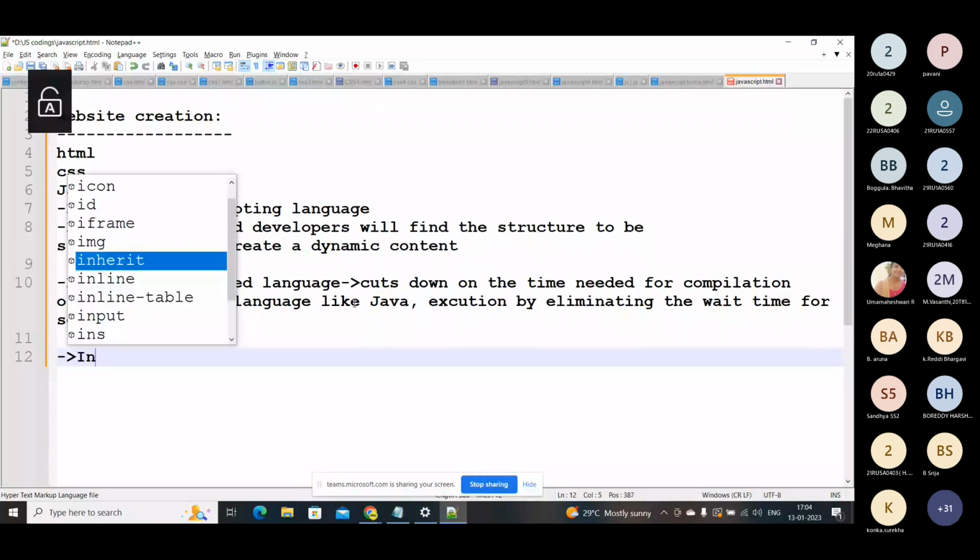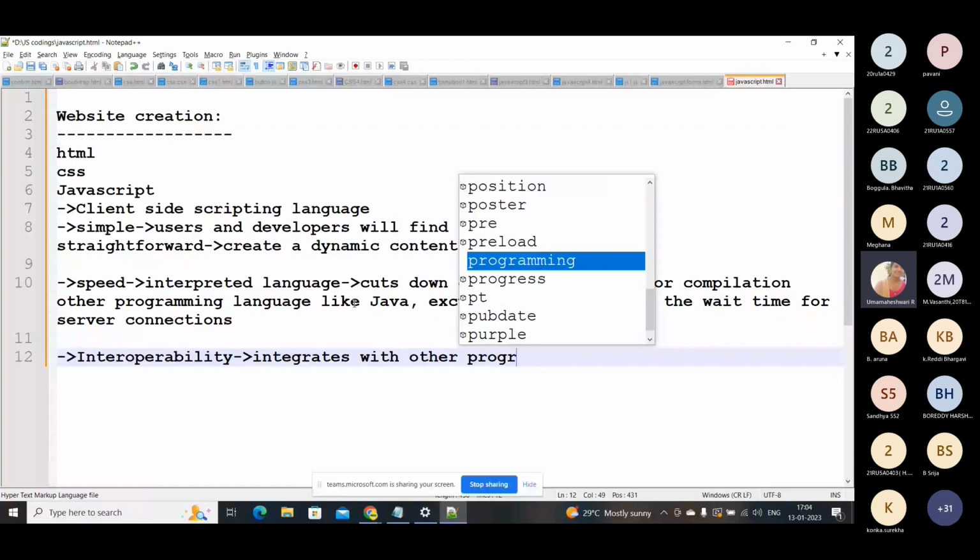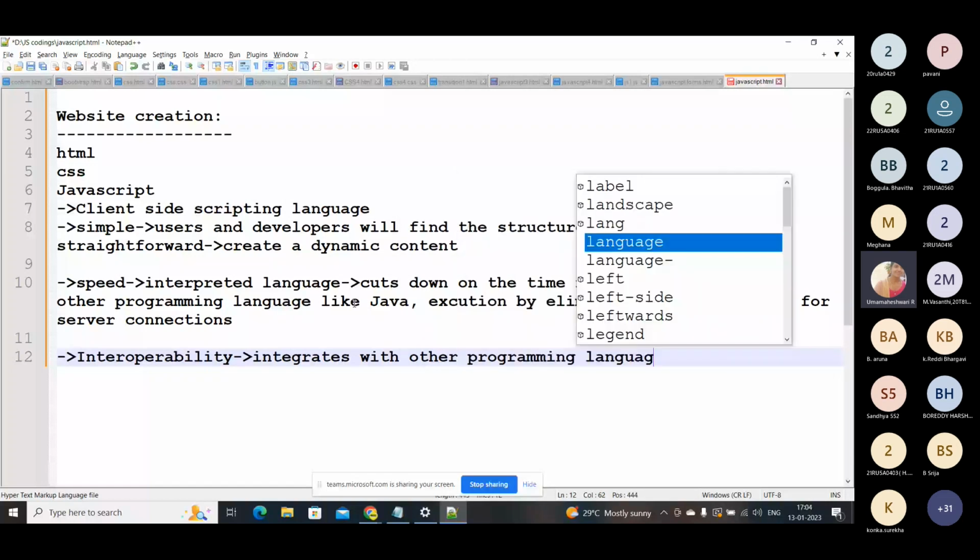interoperability. So what is interoperability? For example, it integrates with other programming languages. So we should know the difference between a programming language, client scripting, markup, and server side. Programming languages are C, C++, Java. If you take client side, JavaScript is one example. And if you go to server-side scripting, we have PHP. Okay, so these are all examples.